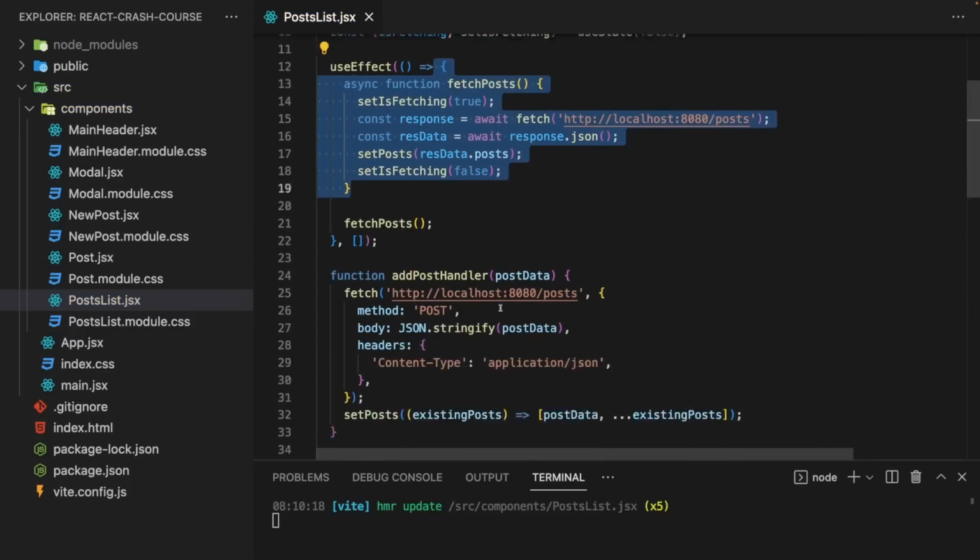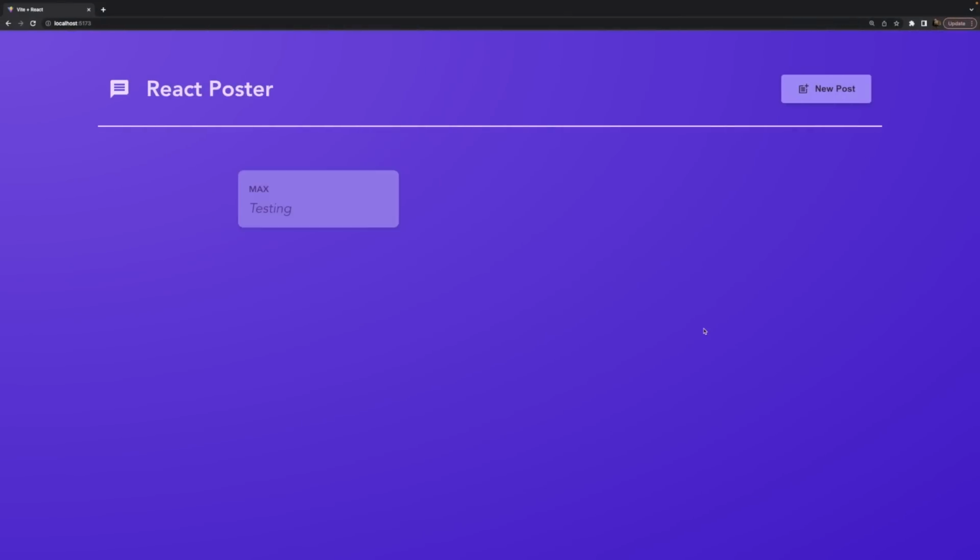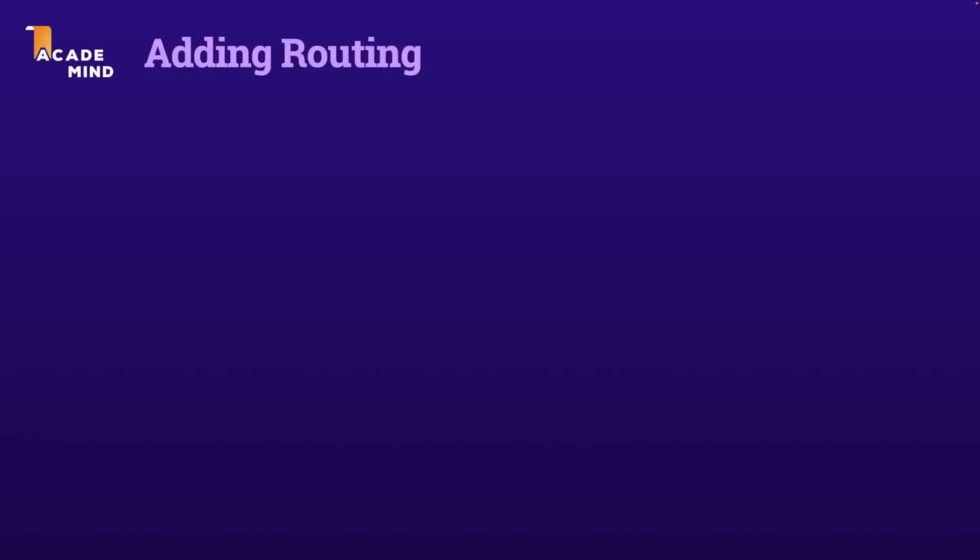So we got data fetching and data sending, and this demo website therefore looks quite nice, quite decent, and we learned a lot about React. However, there's one last crucial feature missing in this website, which I'd also like to explore together with you. And that would be routing.